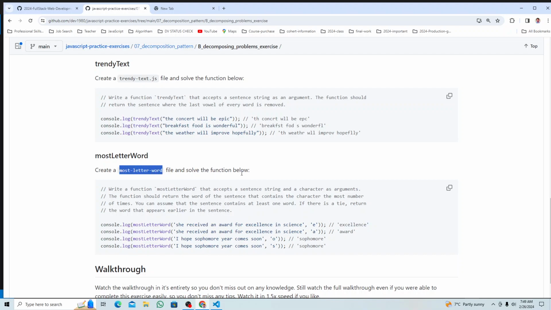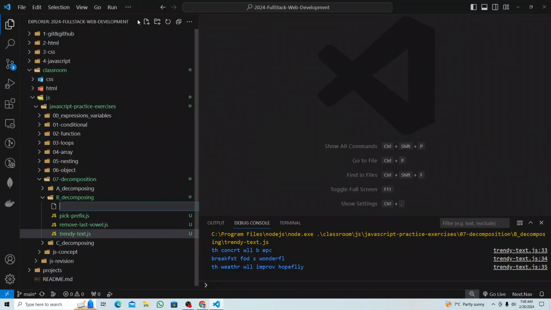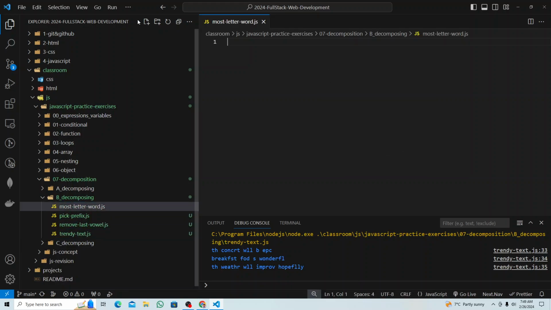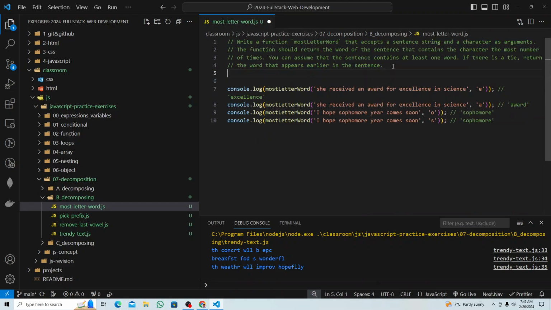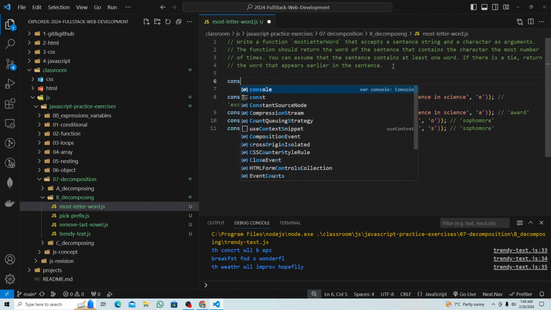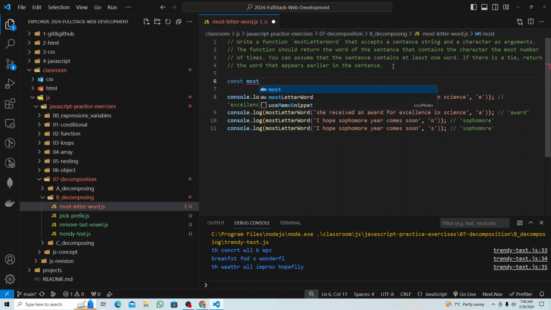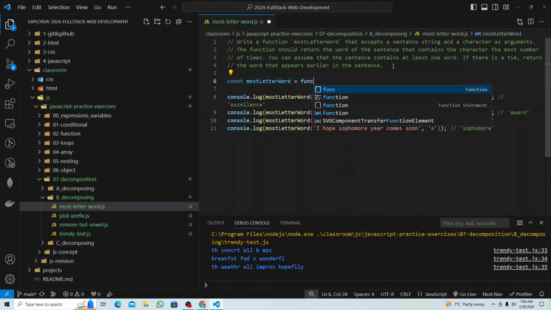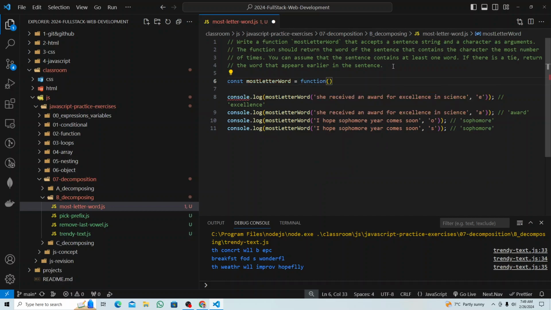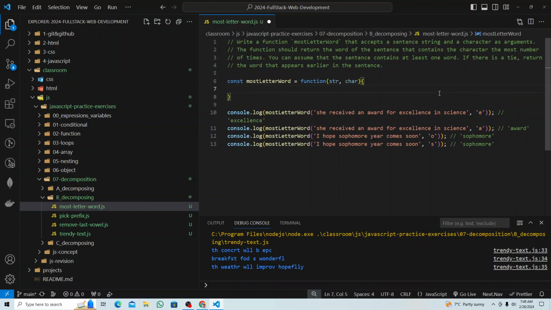So let's write this. JS and const mostLetterWord equal to function. So I'm gonna get a sentence, right? Let's call it a string, that sentence, and then one character, okay, like that. So that is a character. So first I need to get each word, right? My answer is what? Just a word here, okay?